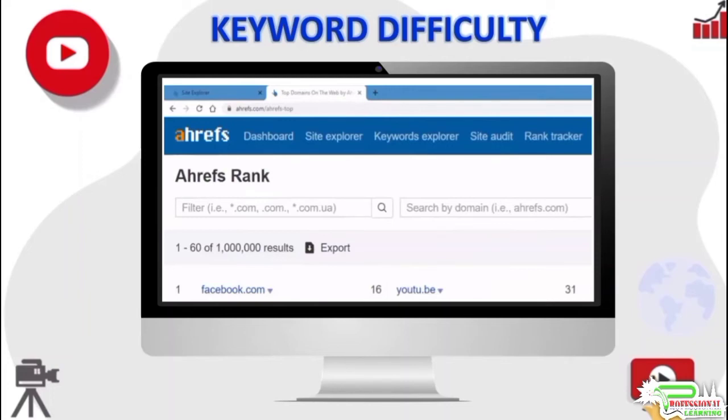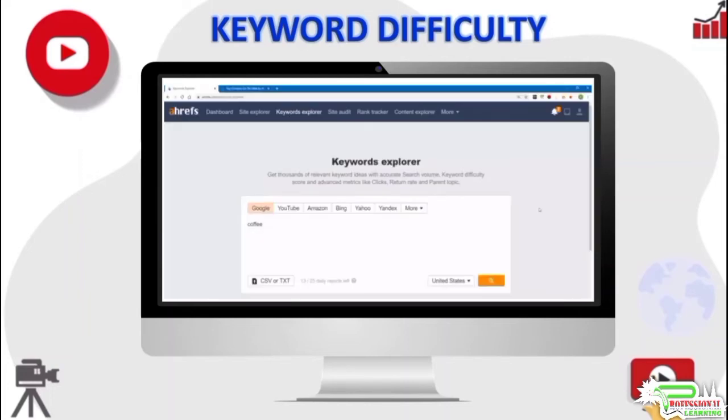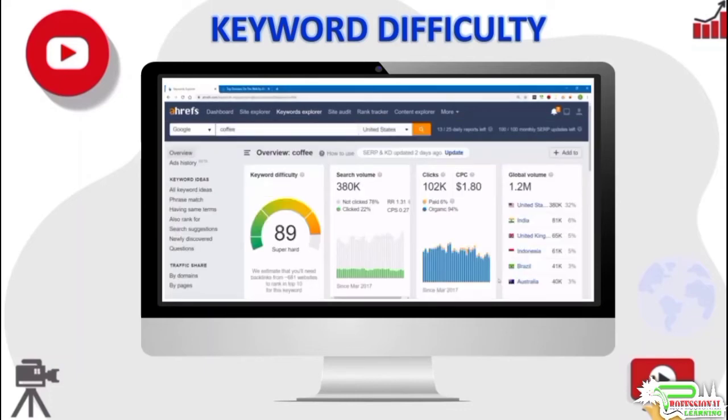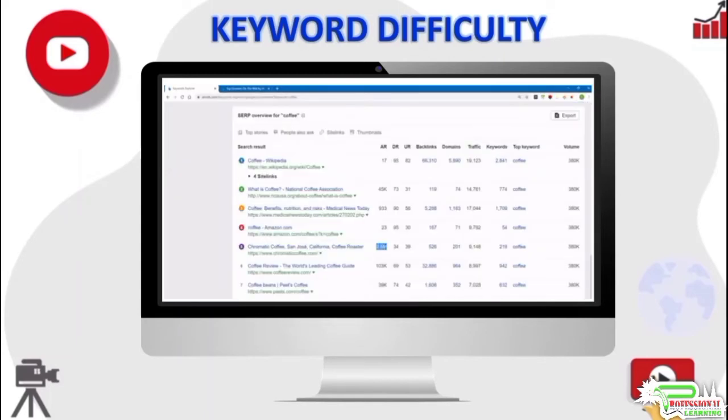We will go to the keyword explorer and run a search for a keyword, say coffee, and scroll down to the SERP overview section. You will be able to see the Ahrefs rank for each of the sites in the top 10. The maximum AR of any site in this list is 2.5 million.